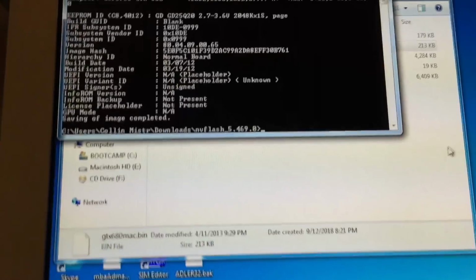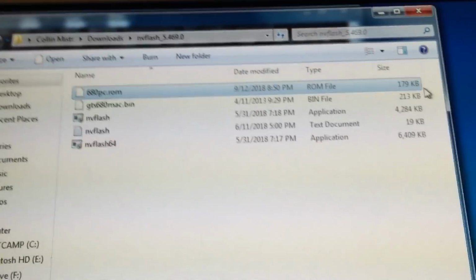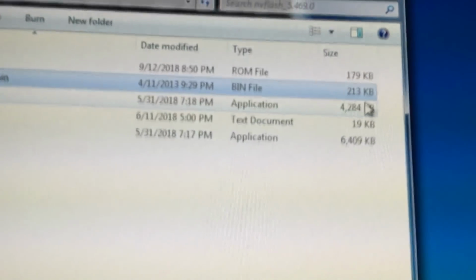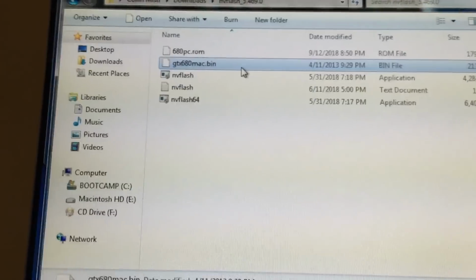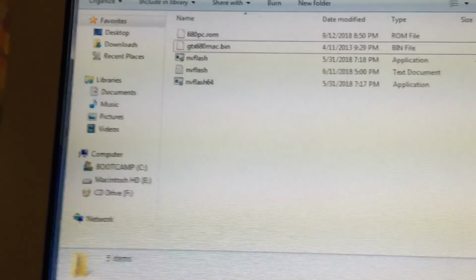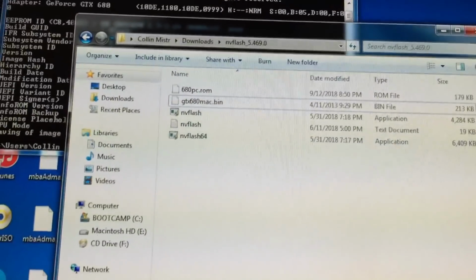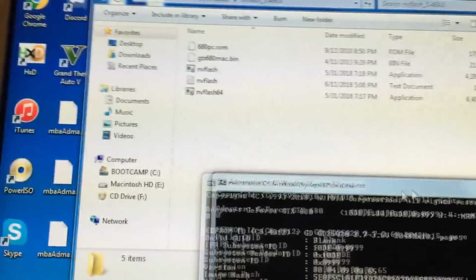And as you can see, saving of image completed. So now we can go ahead and look in our directory, and there's our ROM file right there. As you can see, it is 179 kilobytes. Our Mac ROM is actually a little bit larger, but I think the EEPROM on this card is 512K, so we should be good there. So yeah, we've gotten the backup dump saved to our computer.